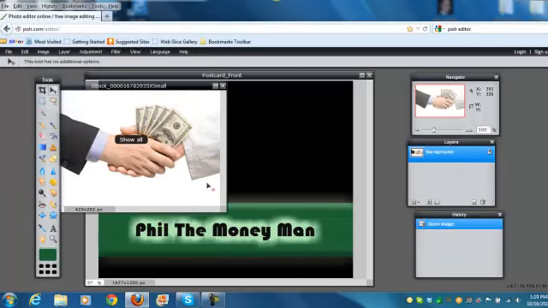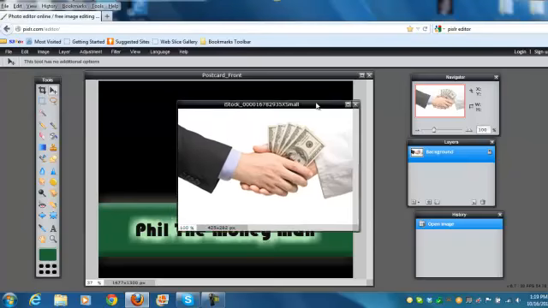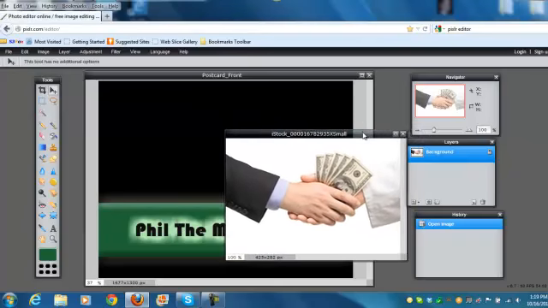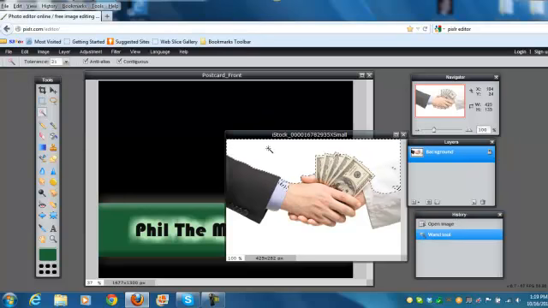Open. Okay, so now what I want to do is, just like in my other tutorials, if you've been watching those, I want to take just the hands with the money. Okay, I don't want the white area, so I'm going to take the magic wand tool and select the areas that are white. Alright.